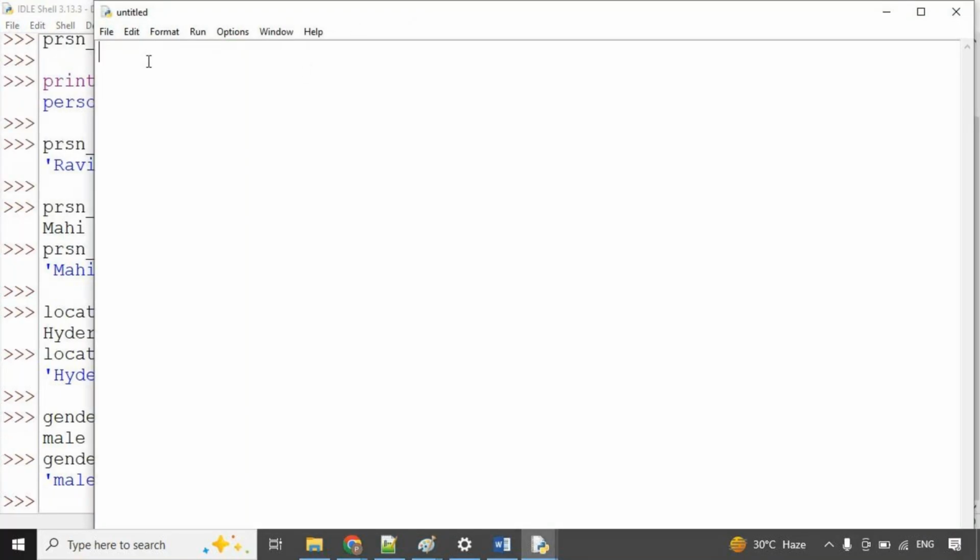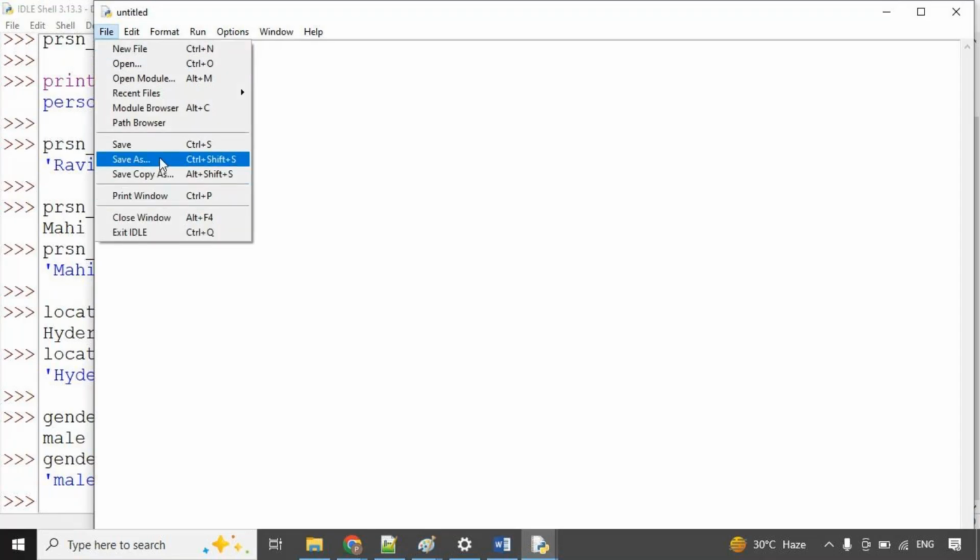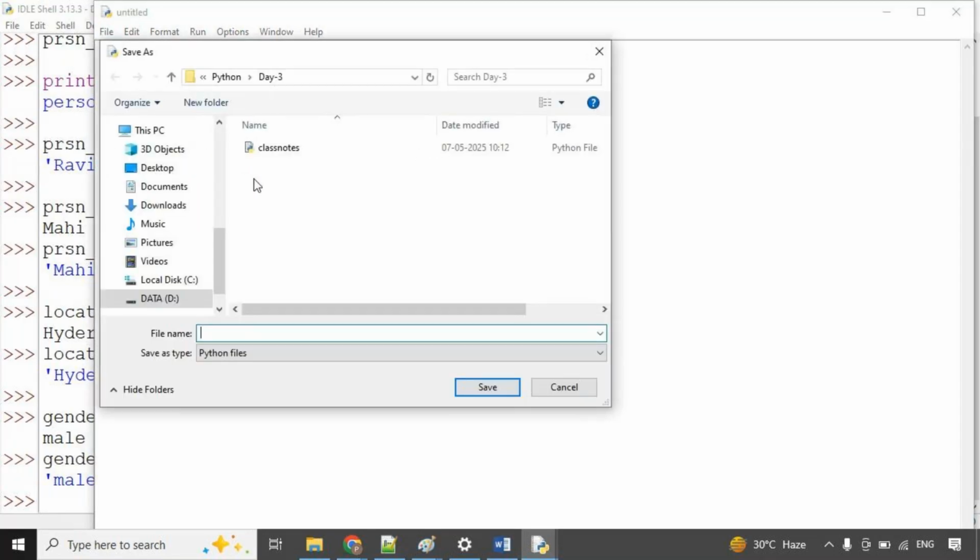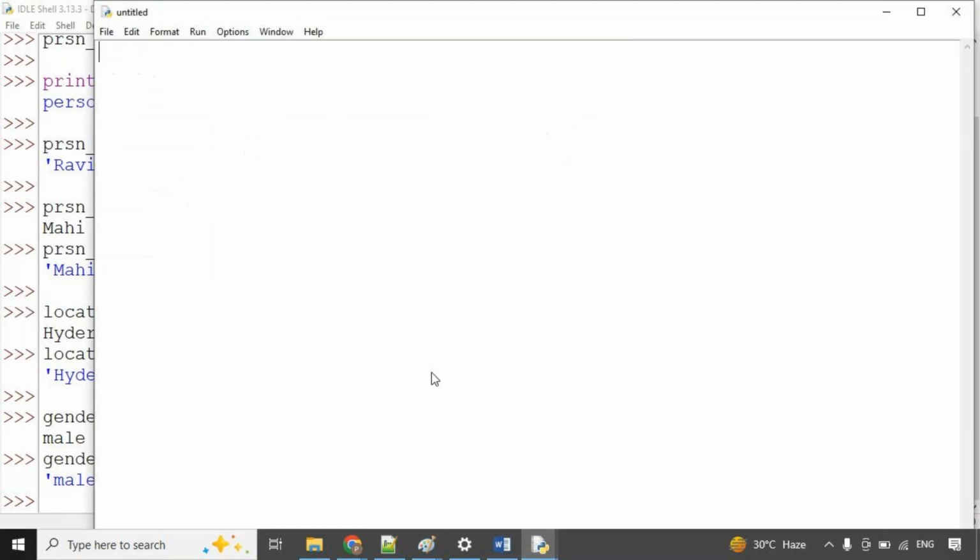I'm going to write a separate file for this, input_example1. Now here I'm giving the variables like this.